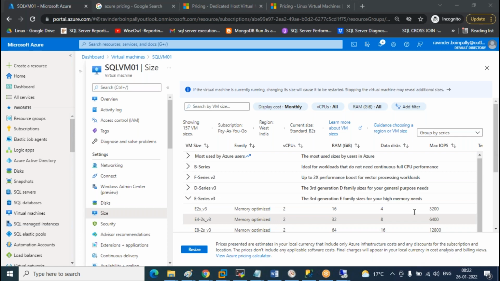Is it clear, Harini? Yeah, Ravi. So it is something like scaling up a VM on demand when the requirement comes, right? Right.